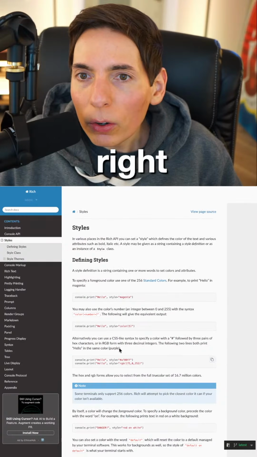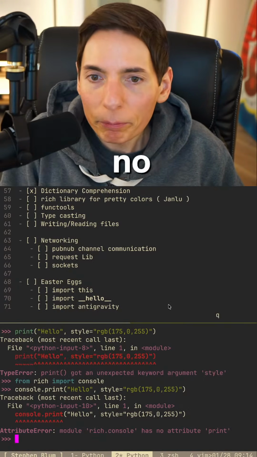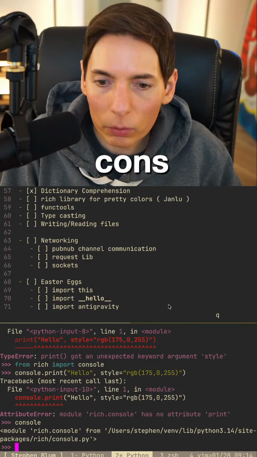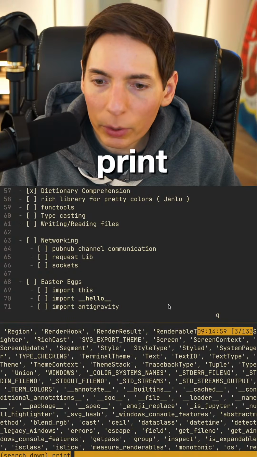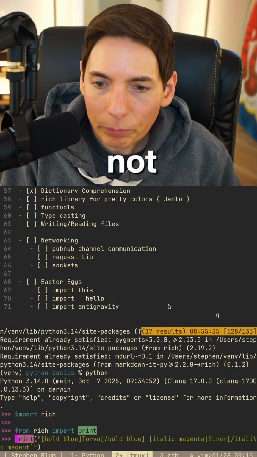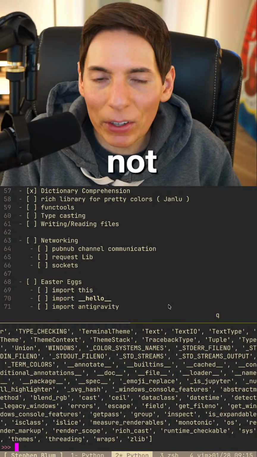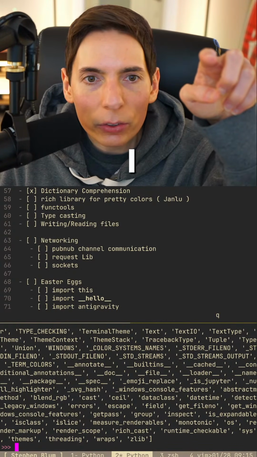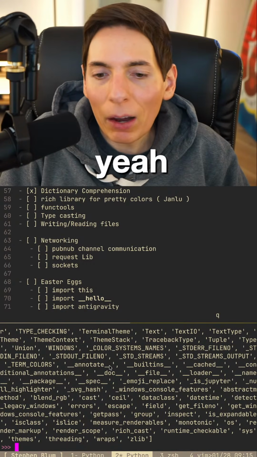All right, so styles. How do we do this? It says there's a console, but there's no print. So console, what is this? Dir, console. Is there no print? It said there was no print. Print. Yeah, it's not there. I don't see it. We got to figure this out, you guys. You can do print. Wait, hold on. I saw it. You said it. You can do print. Oh, got it. Okay, yeah. That works too. That makes sense.